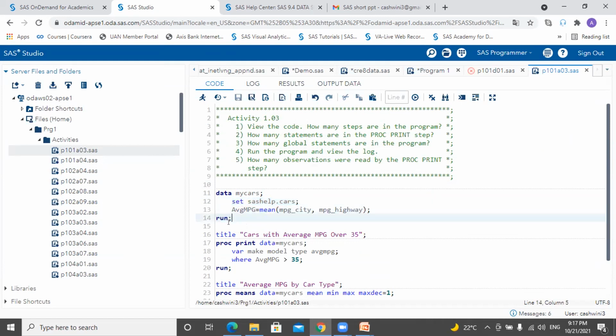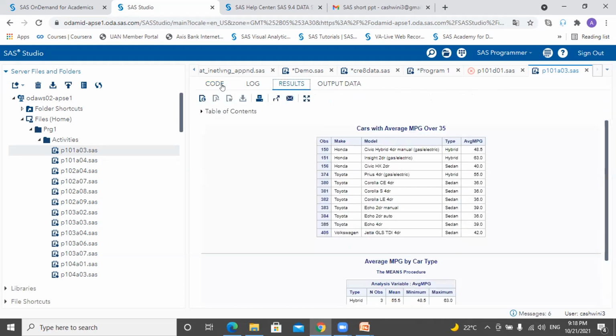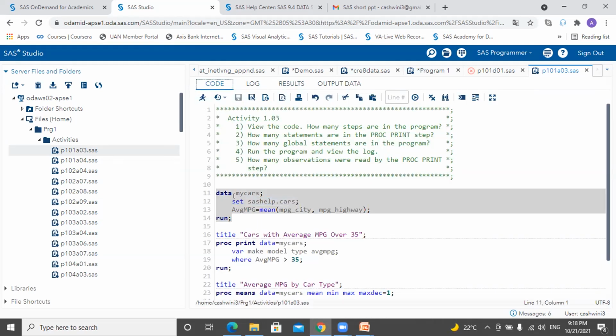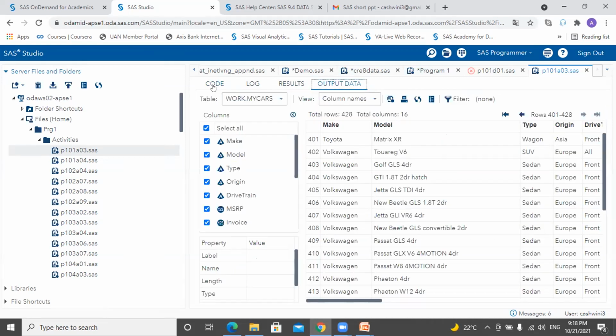We are going to see all this in detail in upcoming chapters, but this is just to make you understand how the data step works, how proc steps work, how the result goes. Proc results come into the result window, whereas a data set which is created with the data step, you see the data in the output data window.